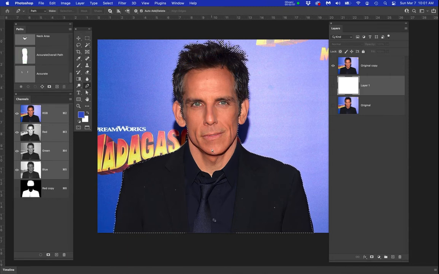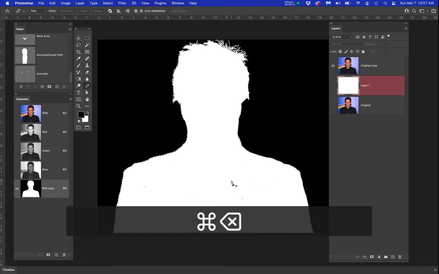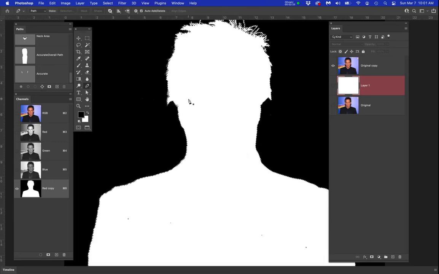Now, I have an accurate path for his whole body, okay? Now I can click to the red copy and fill it with white. So I'm going to go control backspace. Now I have an accurate path so that I could cut him out minus his ears. Now, what I'm going to do first, though, is add his ears to this. So I'm going to cut him out with his ears.